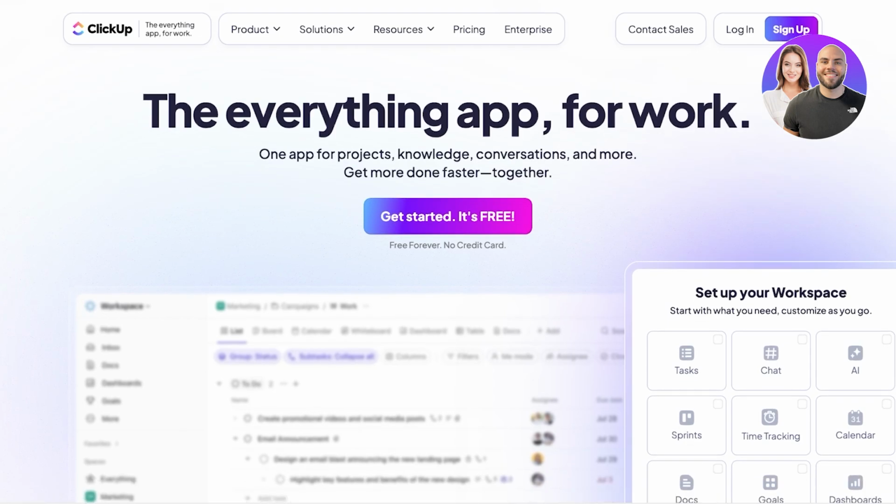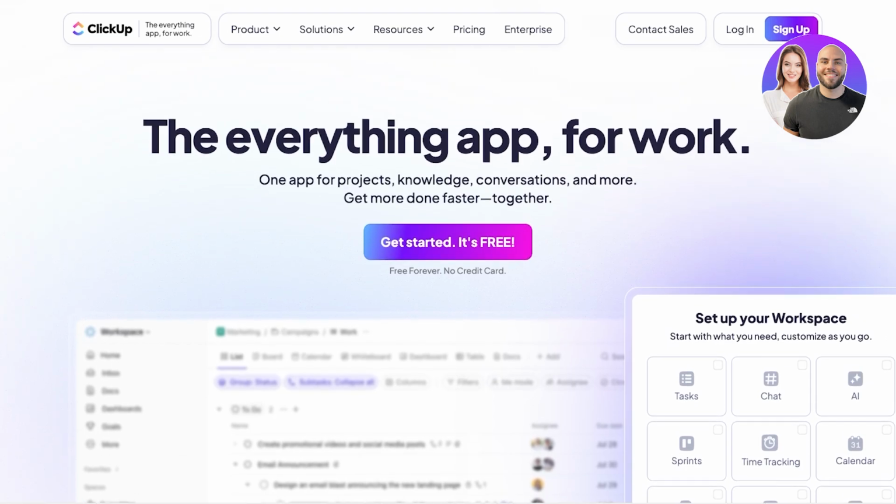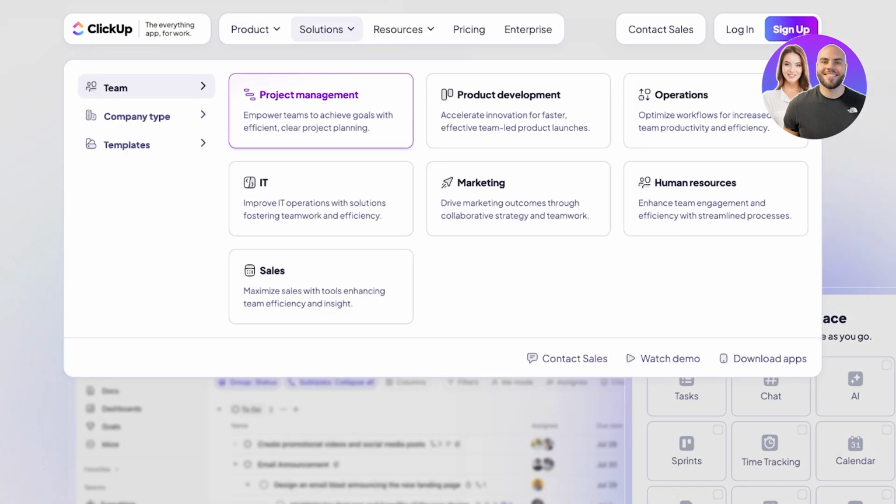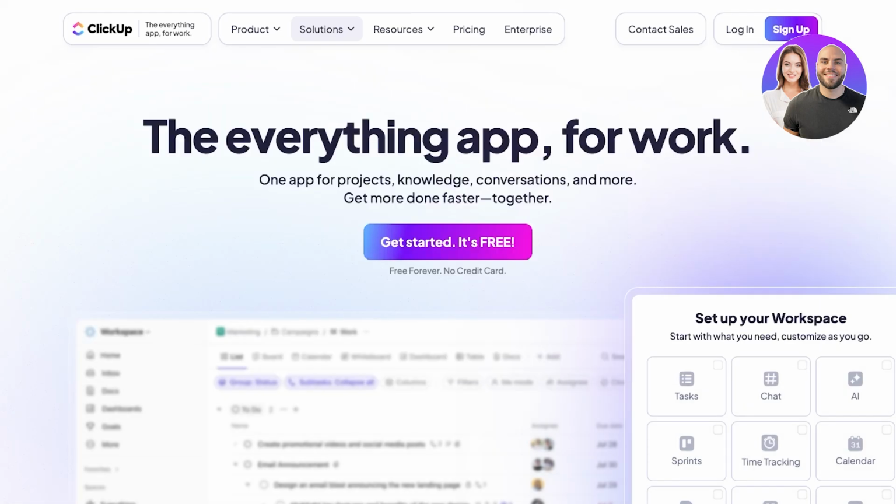So what exactly is ClickUp? ClickUp is an all-in-one tool that can be used for project management, knowledge management, conversations, and so much more. ClickUp not only provides you a space for project management, but you can do functions such as operations, HR, marketing, IT, sales, and product development all on the one application.